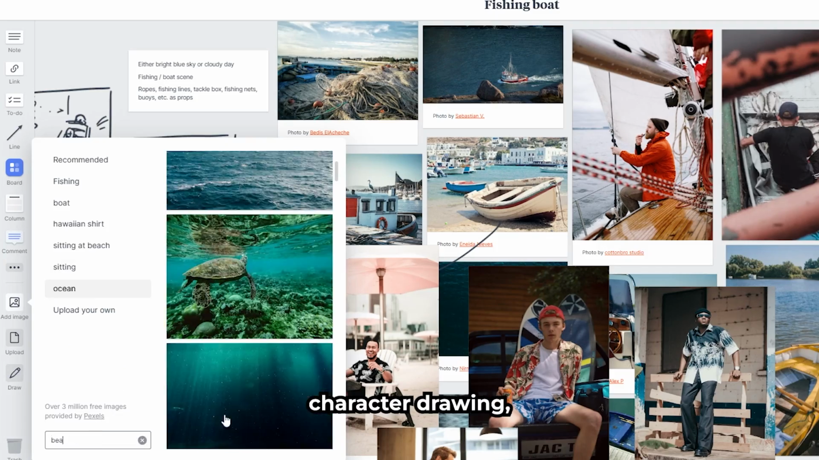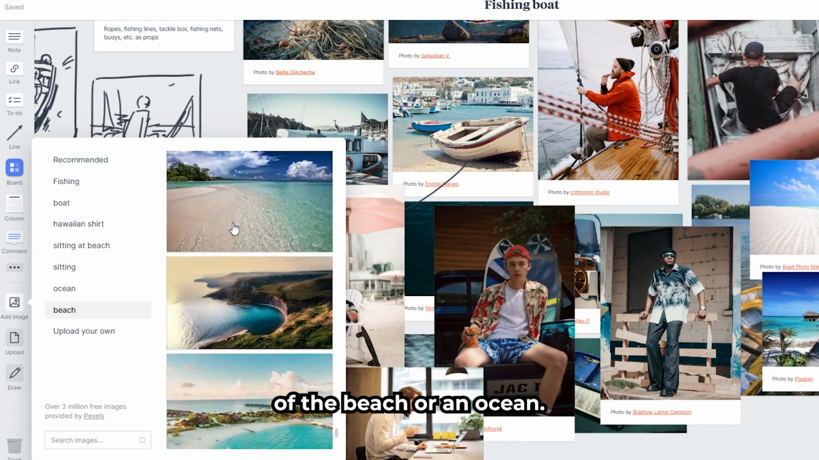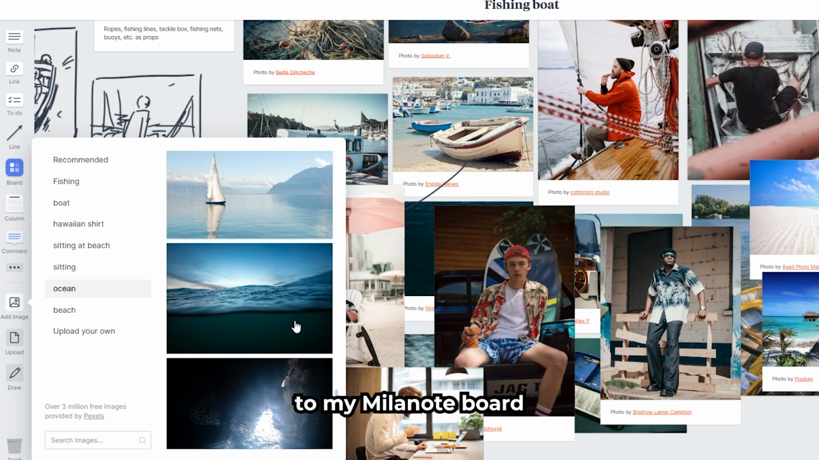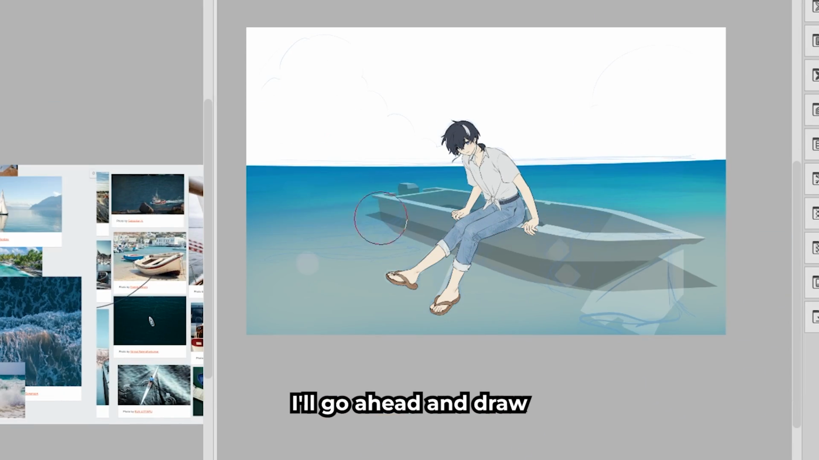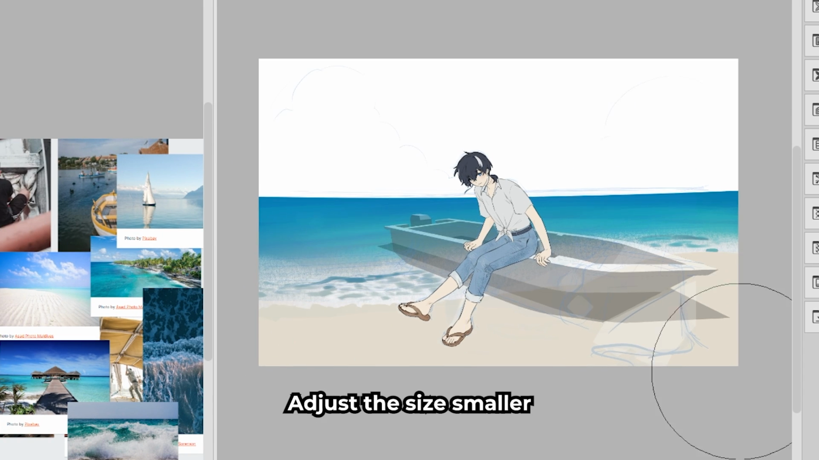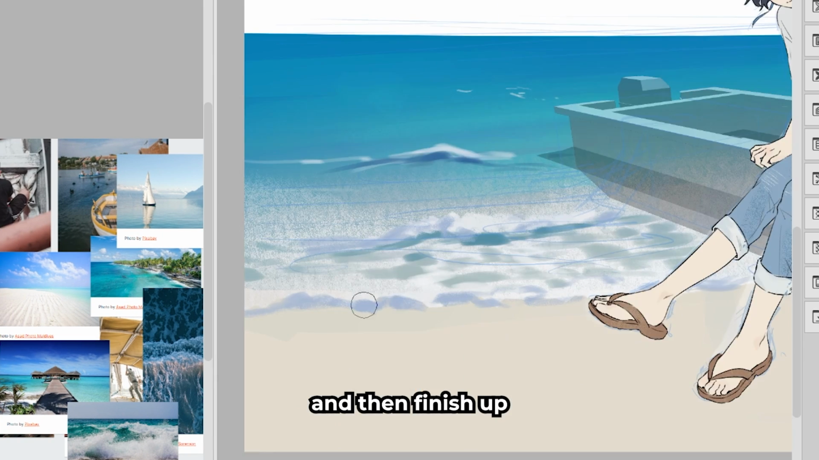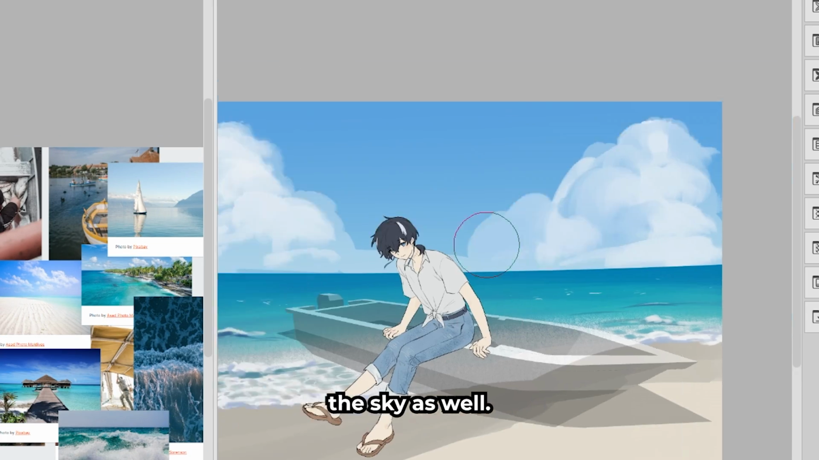After I finish the character drawing, I realize since the scene is on a beach, I want more photo references of the beach or an ocean, so I go back to my Milanote board and search for more references. Once that's added, I'll go ahead and draw in the ocean, use a rough crayon brush to block in where I want seafoam, adjust the size smaller to erase from it, and then finish up drawing the ocean. I'll also roughly add the sky as well.